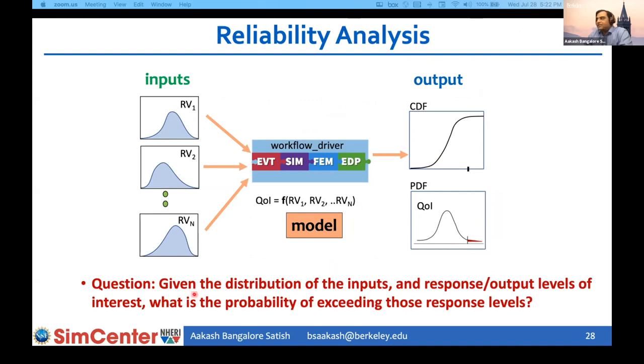analysis. So here we are trying to answer this question: given the distribution of the inputs and some response or output level of interest, what is the probability of exceeding these response levels? And that can be computed by making use of the CDF. So it's a mapping through the CDF. And while this quantity can actually be computed using sampling methods, it's very expensive to do so, especially if the threshold values of interest correspond to very small probabilities.